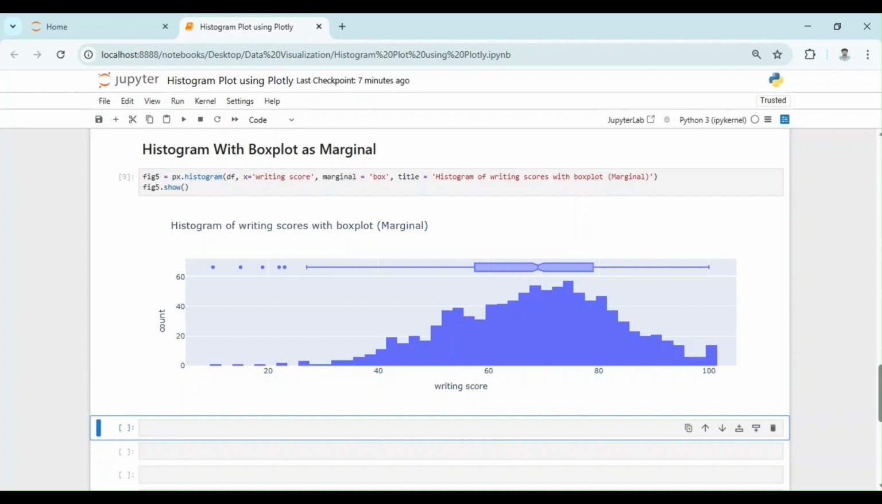So this combination effectively shows both the frequency distribution and summary statistics in a single visual, helping us understand not just how scores are spread but also whether the distribution is skewed or contains extreme values.